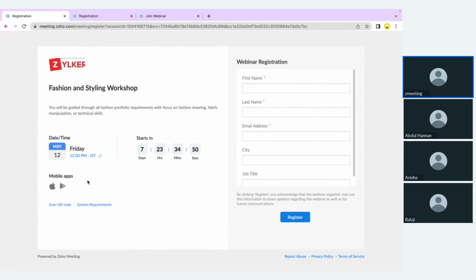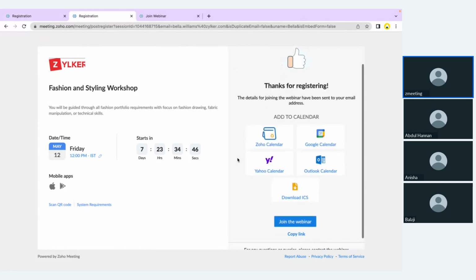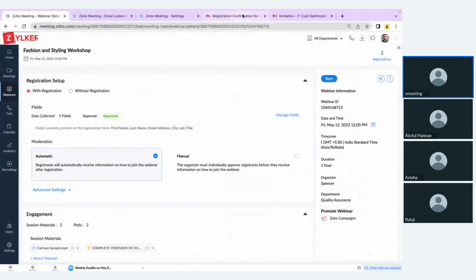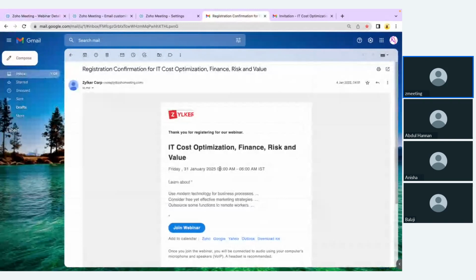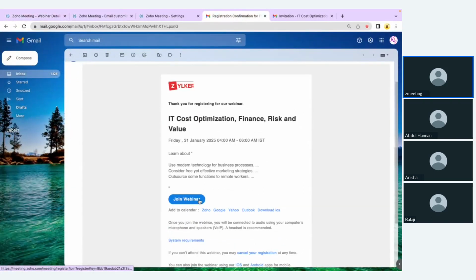And once they have filled out all the details, they will be taken to the default landing page, and this is how it looks. They can join the webinar from this page and also add the events to these calendars. And moreover, they will also get the confirmation email if you have configured it with registration. They will have the join webinar button sent along with the email invite to join the session.